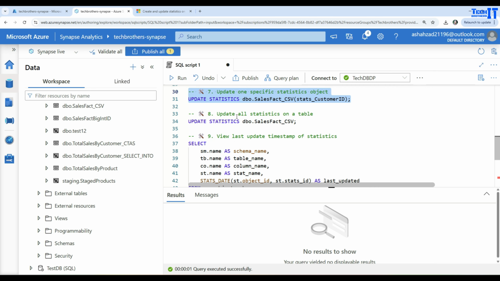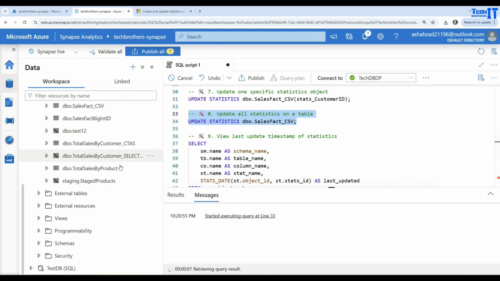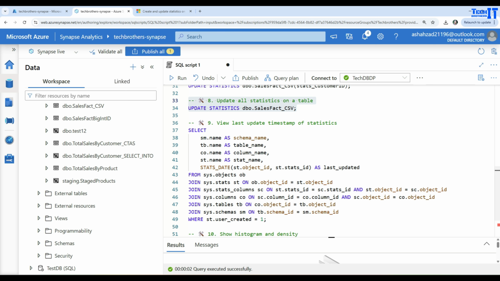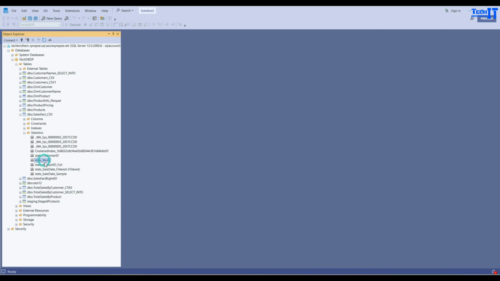Now if you need to update the stats on a table, you don't have to specify the column. Simply don't put the column in front of it, just put update stats and the table, and it will run the update stats on the entire table. In my case, remember that we have a lot of stats created here, 1 2 3 4 5 6 7 8 9 10 and so on. You can see auto stats are created, and then my own stats that I have created with the names you have seen.